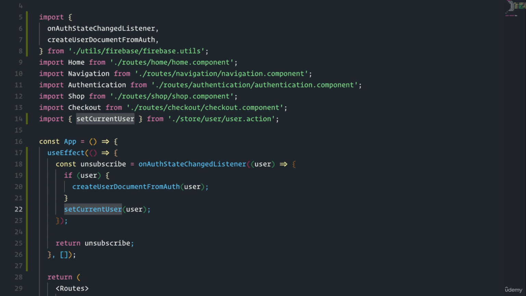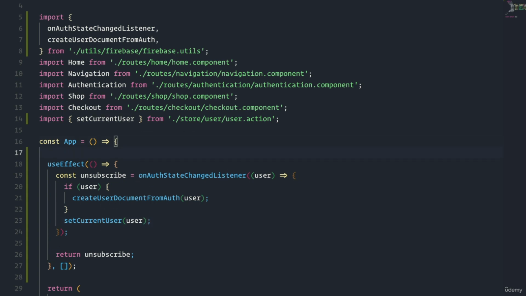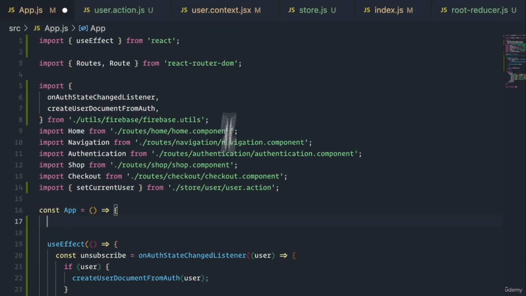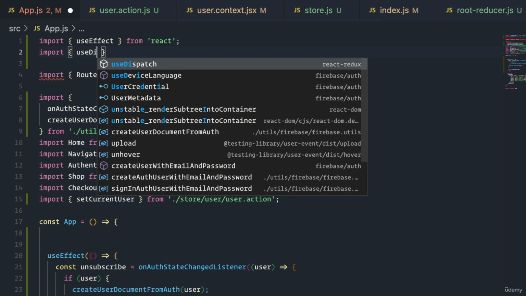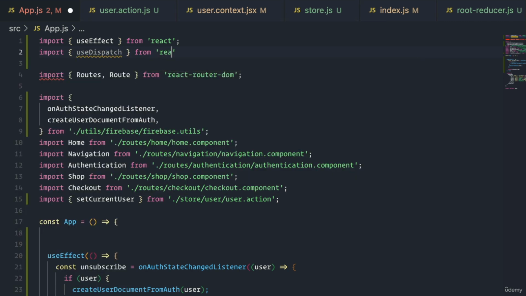Now, here's another thing. As we know, our set current user is no longer dispatching. This is now just creating an object for us, which is our action object. We actually still need to dispatch this. In order to do that, we need to bring in dispatch from the useDispatch hook. This useDispatch hook is what we get back from React Redux. As I mentioned, React Redux is the library that gives us React bindings, which are hooks really, that allow us to interact with the Redux store.